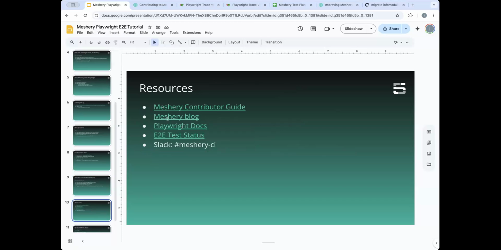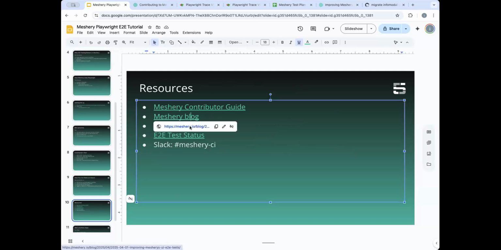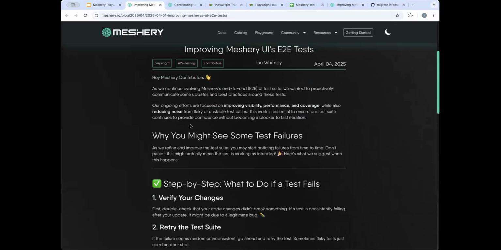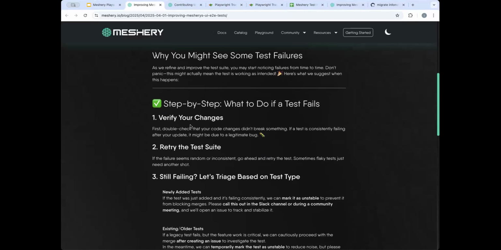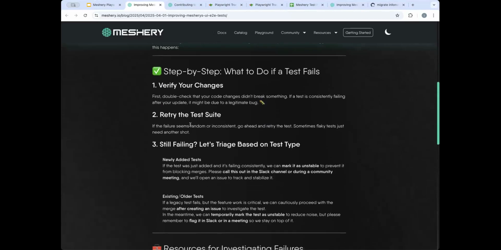I listed the resources here. We went already through the contributor guide. We do have a blog post on Playwright test. It just kind of shout outs what to do if a test is starting to fail. The gut reaction is always to revert something, but we do have a lot of flaky tests right now. So one call out here is you might see tests labeled as unstable. Unstable tests essentially just mark it differently in the CI/CD so it doesn't come across as failed.